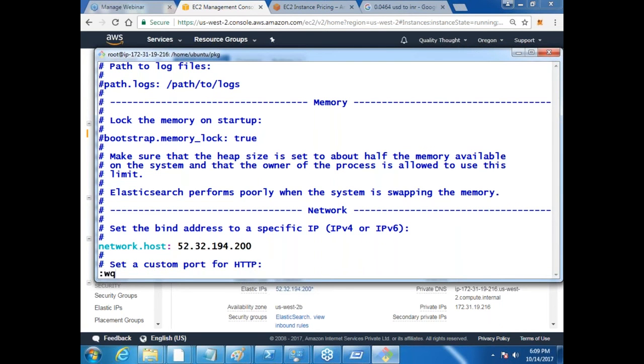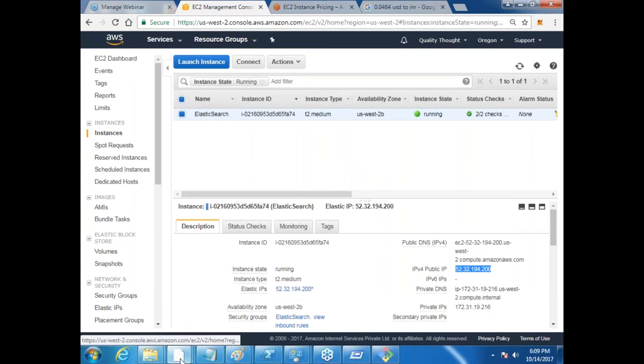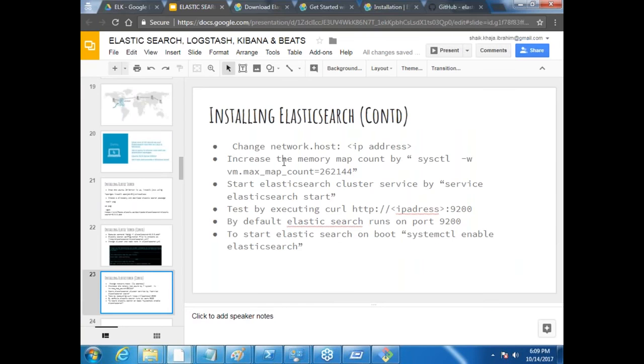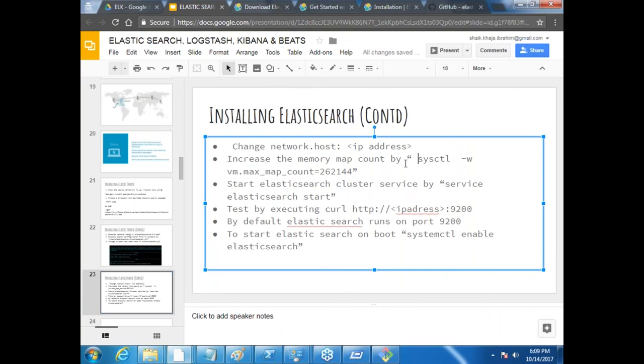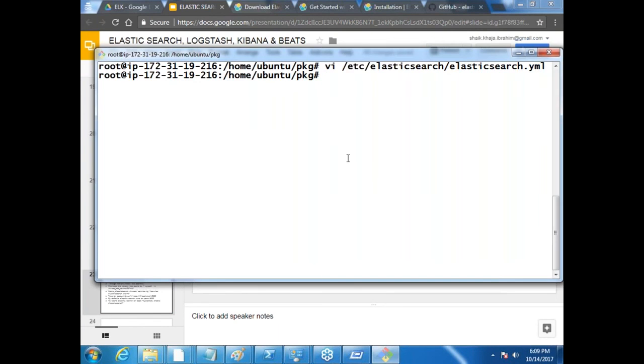Now, I'm saving this file. And now what are the other activities which he has asked us to do? He has asked us to increase the memory map, and for that I would be blindly copying this command and pasting it. What is memory map, by the way? Does anyone know what is memory map?